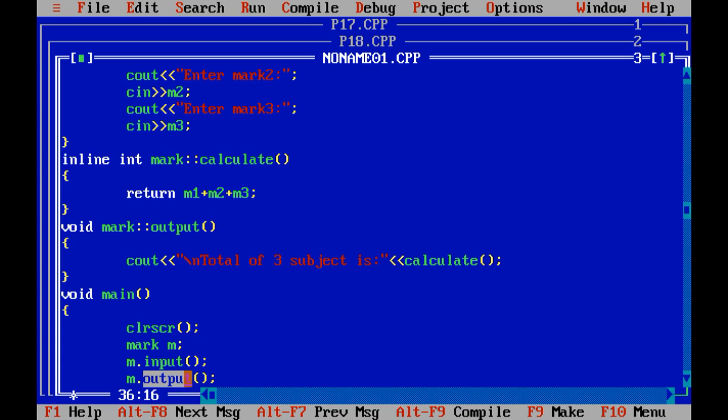Now I am going to call output. So it will call output. It will print total of 3 subject is, and after that we have called the calculate method. Inside the calculate method we have written m1 plus m2 plus m3, but this is not the program. Our program is related with the inline keyword, and it will ask in the 5 marks question to write a short note on inline. Then in that case you can write that the basic use of the inline method is that it gives you faster results.